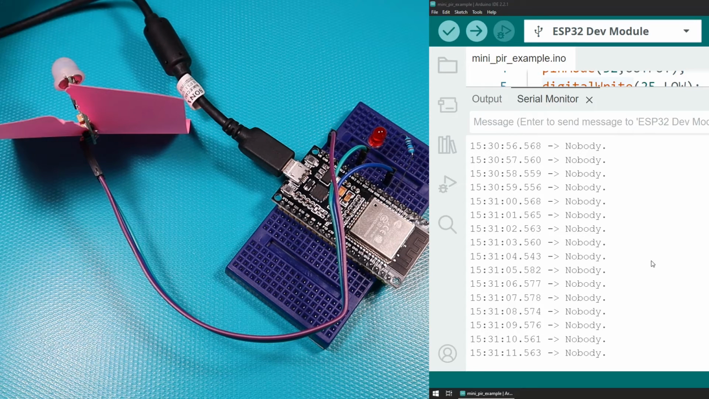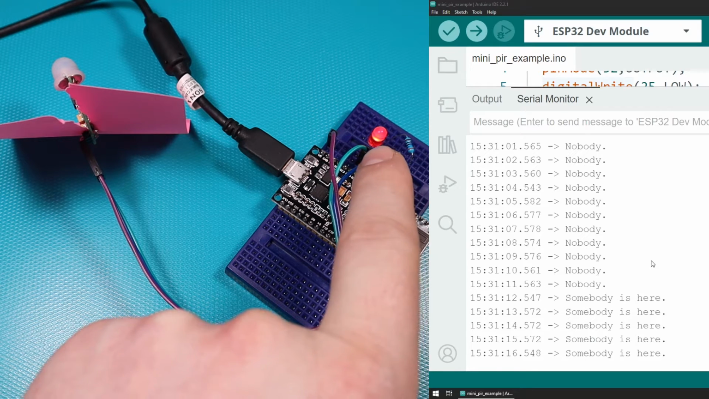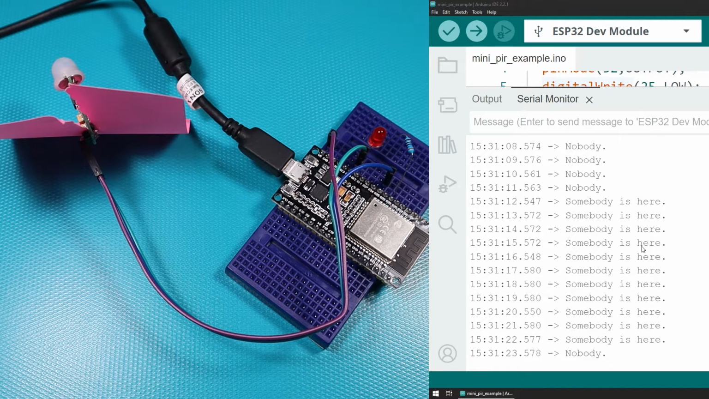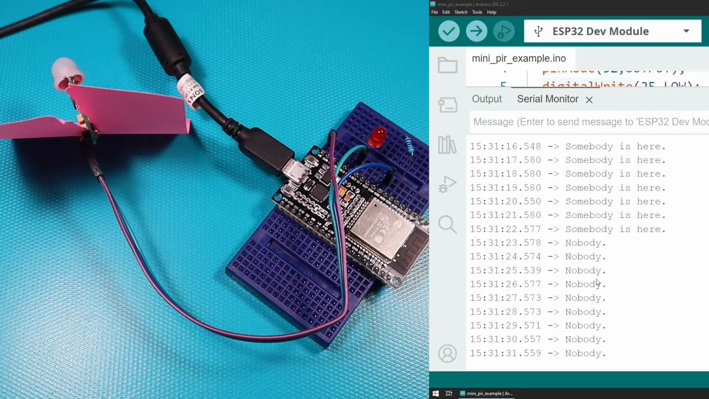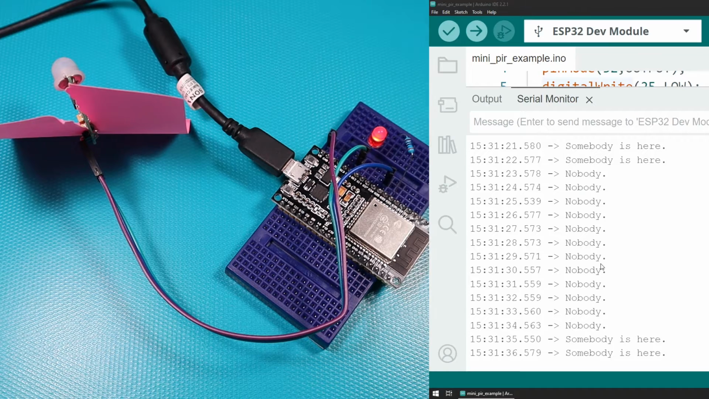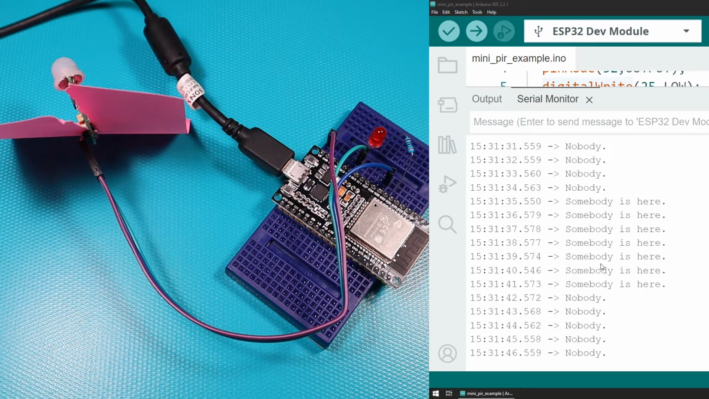So when I move my hand up in front of the sensor, we can see that the LED now turns on. And if we check the console on the Arduino IDE, we see that somebody's here. So we know that we had detected a movement from the sensor. And after a while, it turns off and the status is returned to nobody. So if I move my hand again in front of the sensor, it turns on the LED. And again, it lets us know in the code that somebody's here, so we can make a decision and turn on lights or trigger different automations with it.